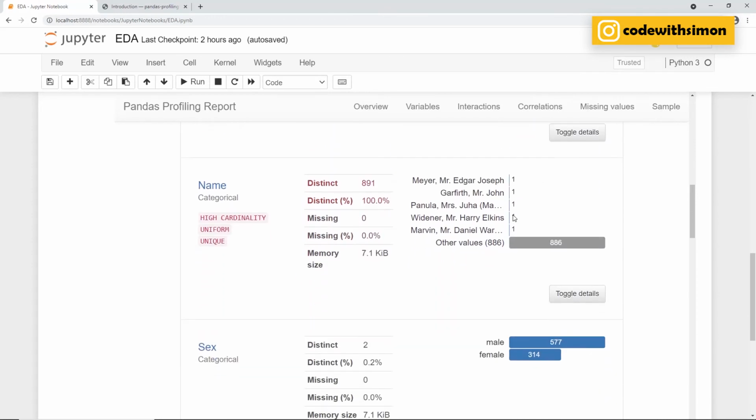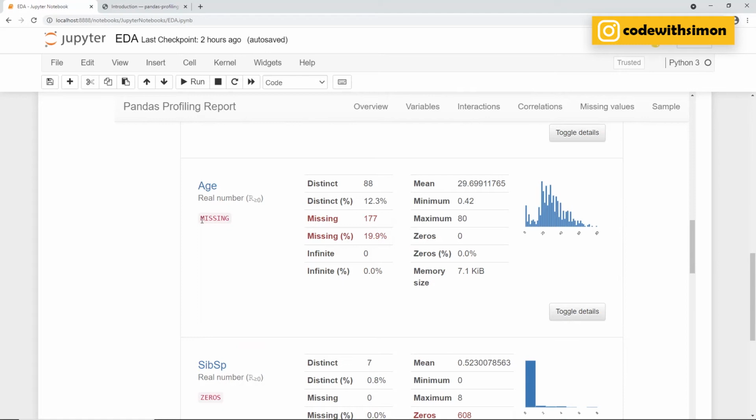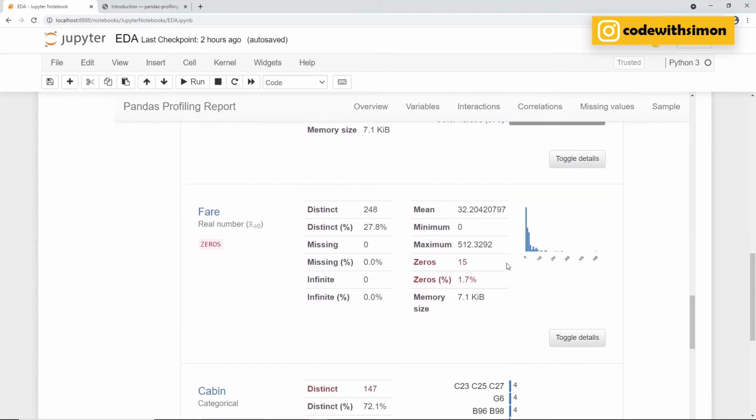Now I'll come down and I'll go to this one, maybe age. You can see age, it says missing, which means there are some missing values. There are total 88 distinct values, 177 missing. The mean is 29.69, which means the people traveling on the Titanic, their average age was 29.6, almost 30. The maximum age was 80. Now you might see what is 0.42. I mean, maybe there was a kid, right? There was a 4-month kid who was traveling on Titanic. So that's one thing. Then we'll come back. It will give you all the details in the same way for all the variables.